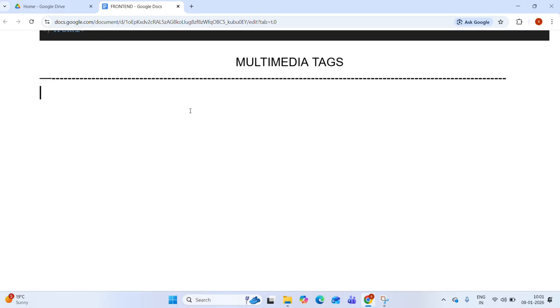In HTML there are three types of multimedia tags available. Okay, now, in HTML there are three types of multimedia tags available. What are the three types of multimedia tags?